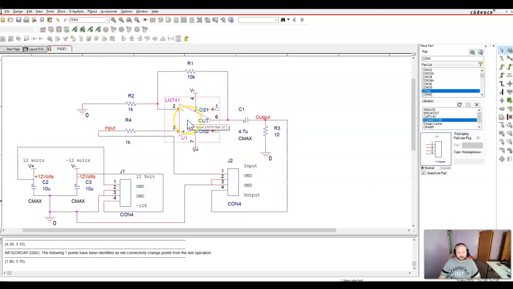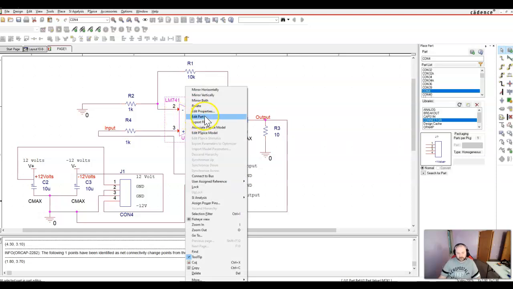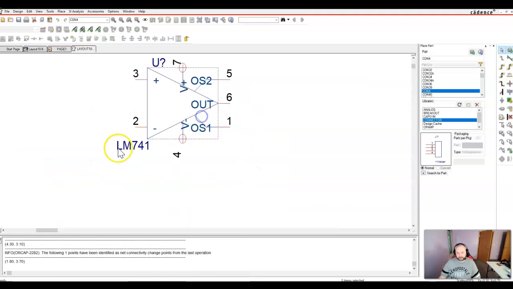Now, the way we can do this is actually pretty easy. We just right click, well first off, you make sure it's selected by left clicking on it. Then I right click and I go to edit part. And you can actually slide these pins up and down if you really want to, though we don't really want to do this. So I just put it back there.